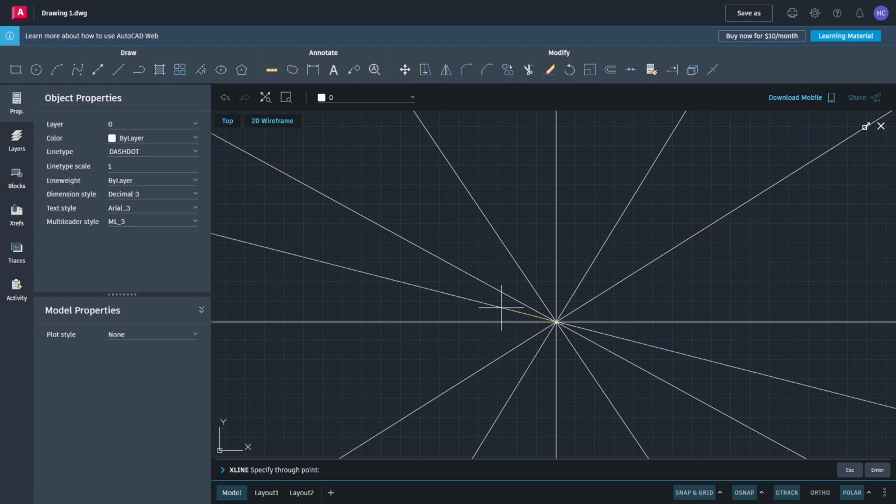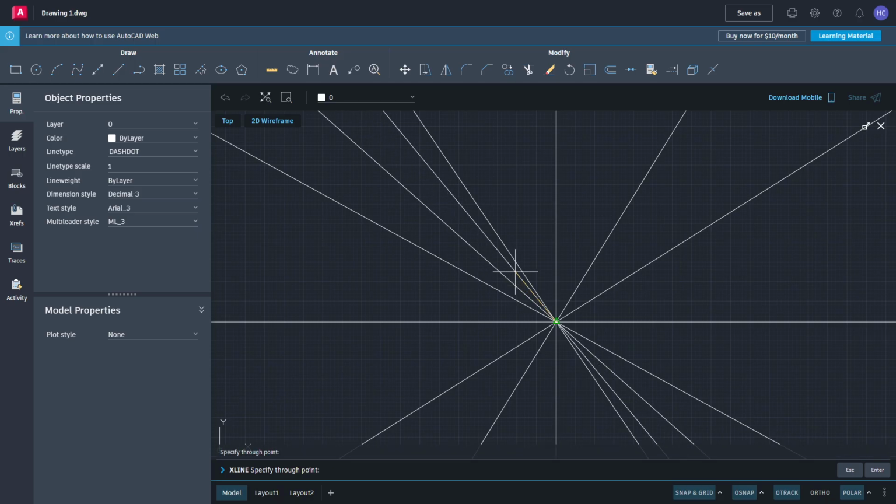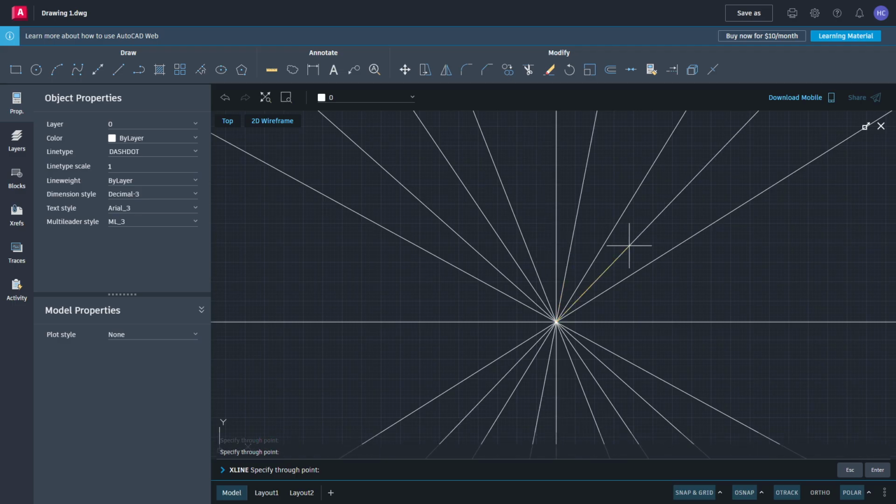Finally, because these tools are associative, you can move or edit the original geometry, and the centerline or center mark will follow, saving you time and keeping your drawings consistent. That's all there is to it. Go to Annotate, pick the Centerline tool, select the two lines, and use center mark for circles or arcs. Simple, accurate, and efficient for keeping your drawings well annotated.